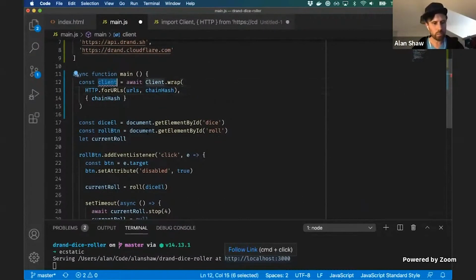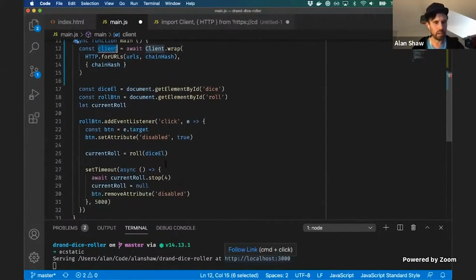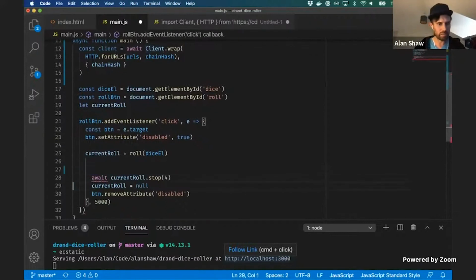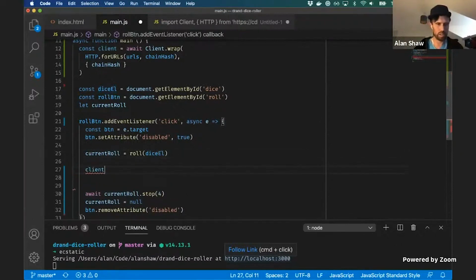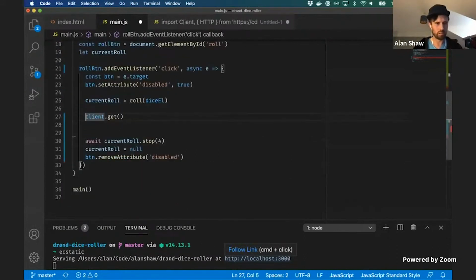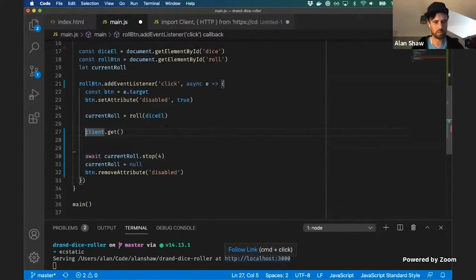And so with that client, instead of this setTimeout, we don't want that. Let's get rid of that. What we want to do really is replace this number 4. Hang on, we need an async up here. We're going to replace this number 4 with a random number from Drand itself. Cool. So client.get. We can await client.get.